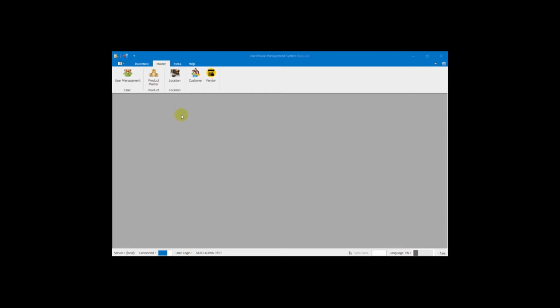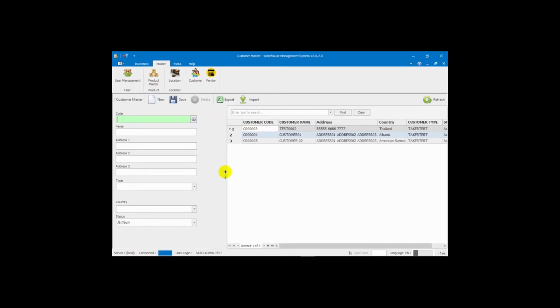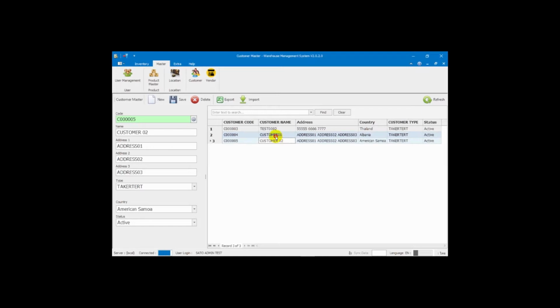The next one is about customer and vendor. This will just record the customer and vendor database. At this function, the code will be created and also the name, address 1, address 2, address 3, type, country, status for the customer and also the vendor.